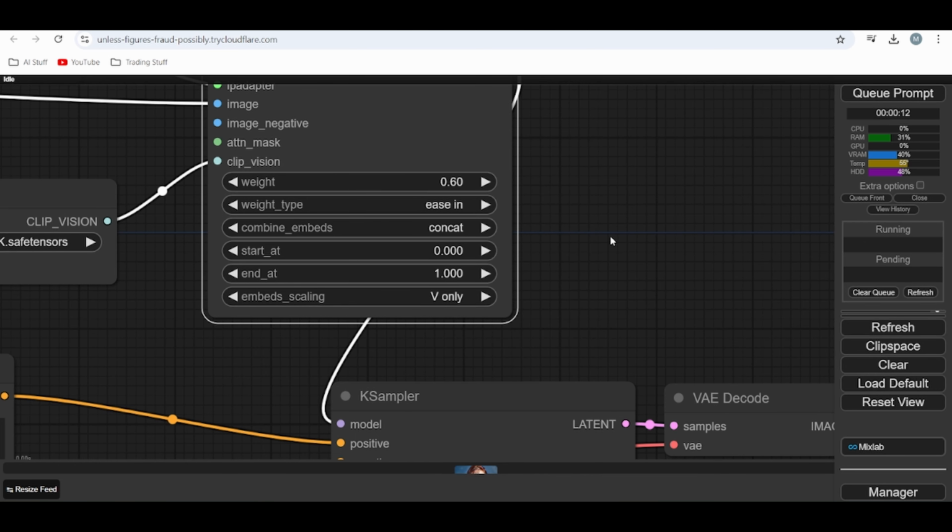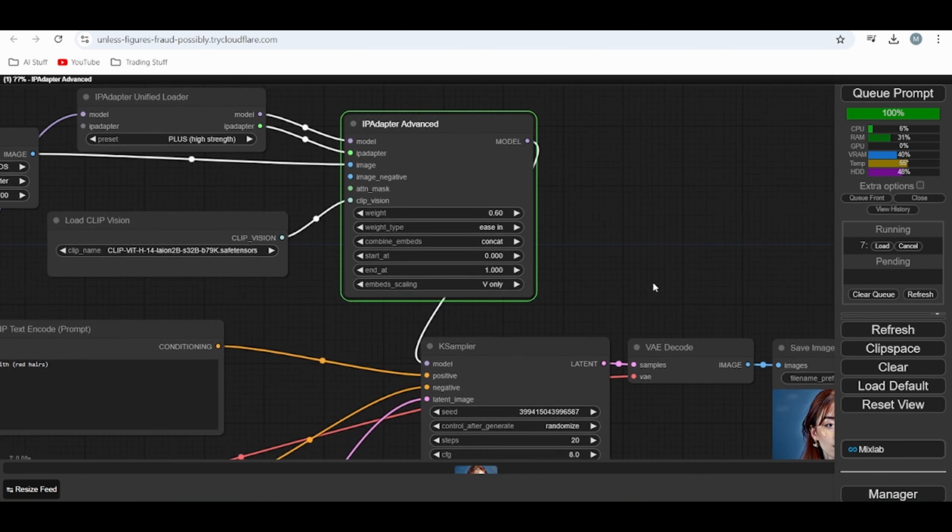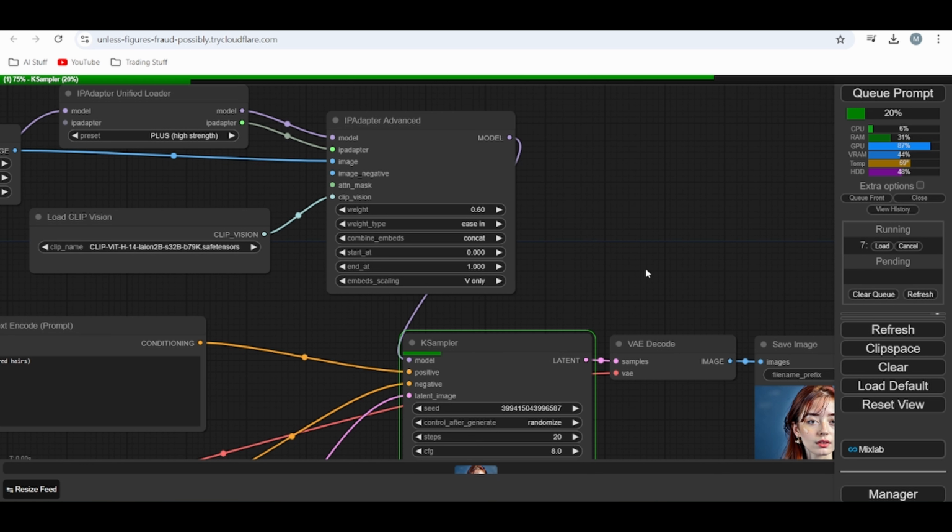Ease in will do something like how the model processes the whole thing. So these are the different types. For example, we use ease out. Let's see ease out. Okay. So right now we only use IP adapters, which is the configuration of that particular image like that.